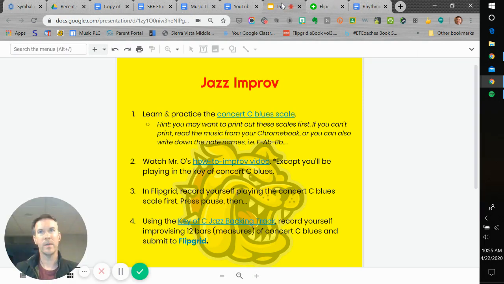Something that we really don't get a chance to cover in the normal concert band curriculum is jazz improvisation. This is something that we really only do in jazz band. But man, this remote learning has provided a great opportunity for kids to, let's just start with the basics.